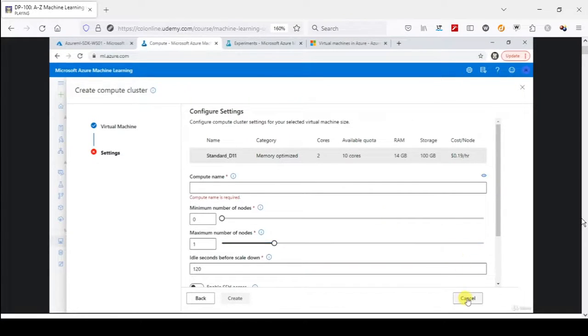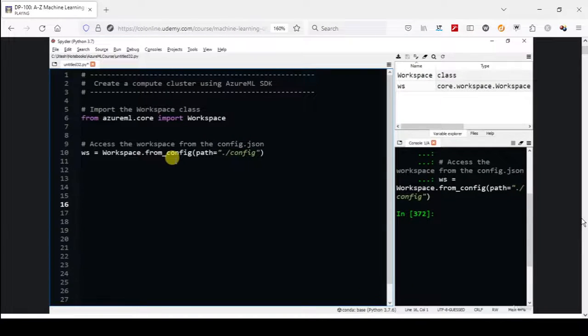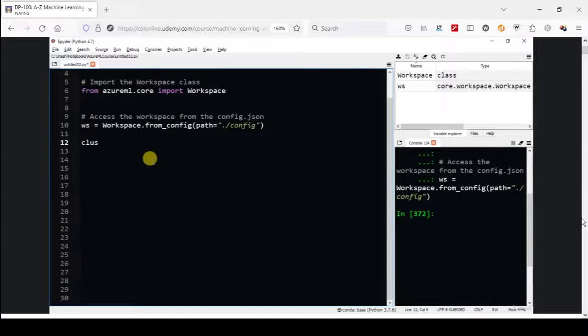So let's provision a cluster using the AzureML SDK in Python. As you know, we always need this workspace. And next, let's specify the name of the cluster as cluster_name equals, within quotes, my-cluster-001. So that is my first cluster. All right. And then let's code the provisioning configuration for this cluster.